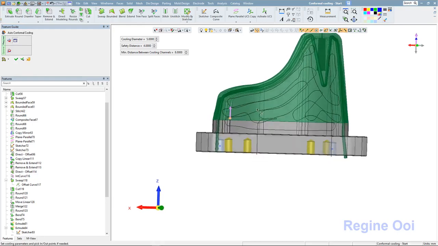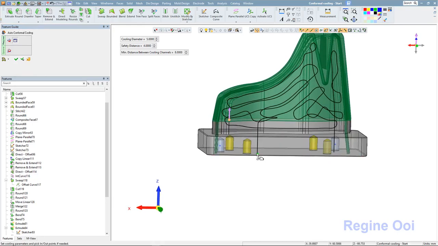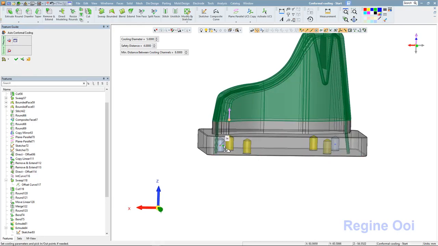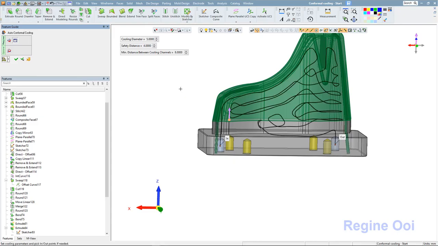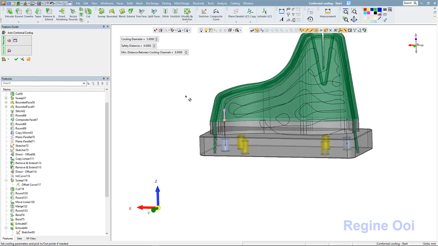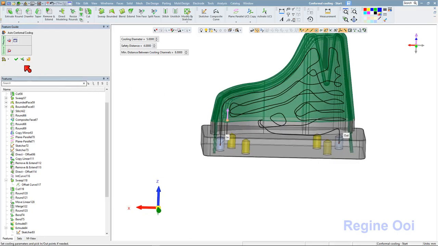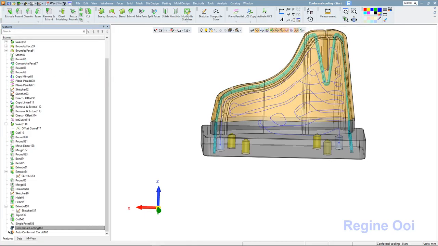So this is the result. If, let's say, I define this as in and this as out, and I preview again, this is the result. Then I confirm this auto conformal cooling curve.